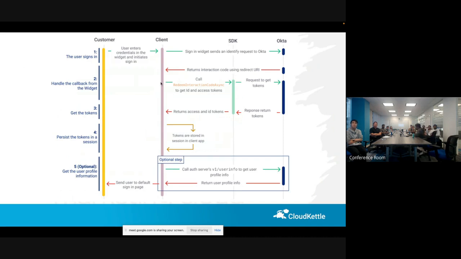So it would give you the interaction code, and then you enter your password, and with the interaction code, it would try to get you tokens. And if Okta successfully validates you, it would return a token, which is step 3, and this token would be stored in your session, in your cookies.